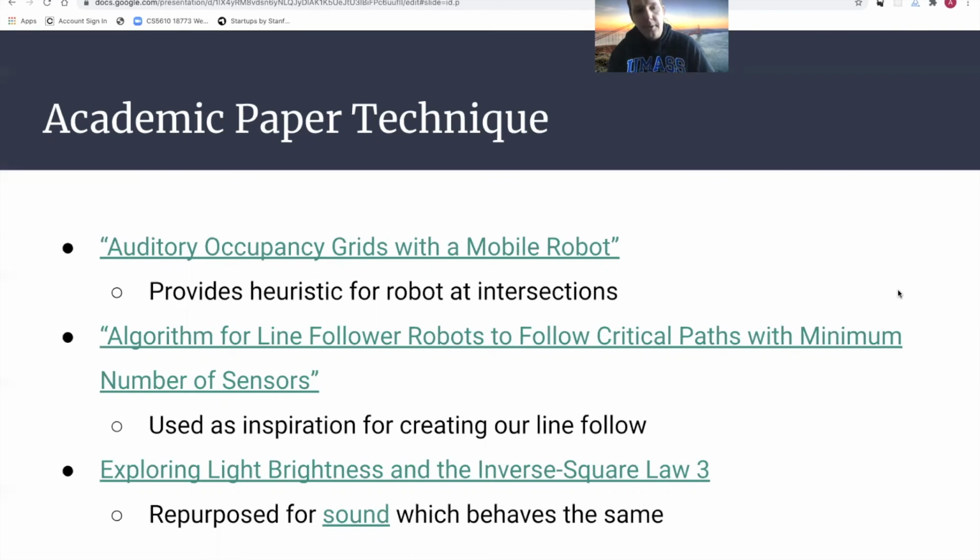The next one is the algorithm for line follower with a minimum number of sensors. We're pretty excited about this one because even though it proved to be challenging, as this paper had 4 sensors and we only had 2 sensors, we felt that was a bit of a win because it's with a minimum number of sensors. We used this as inspiration as we created our line follow algorithms and coding.